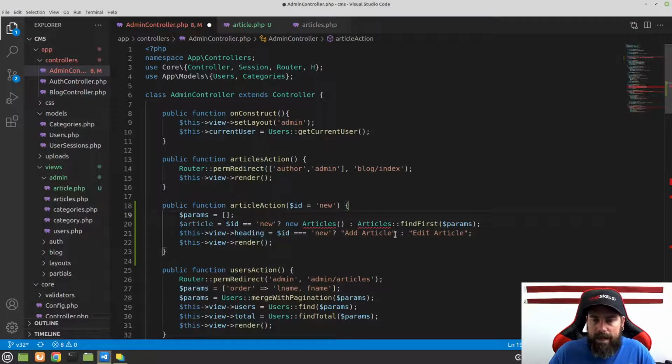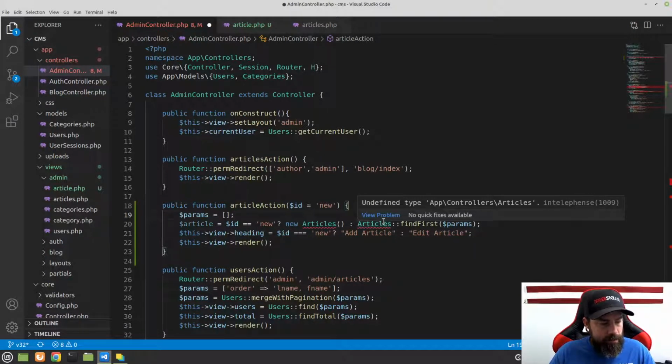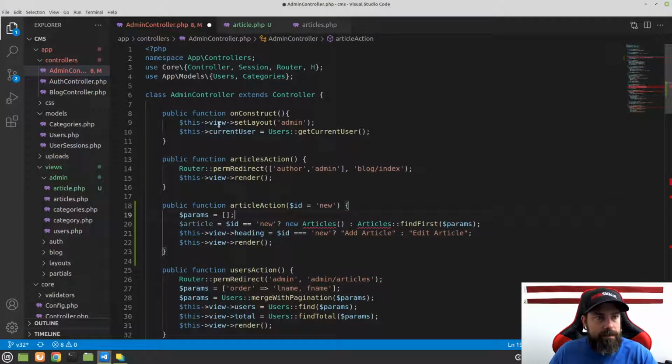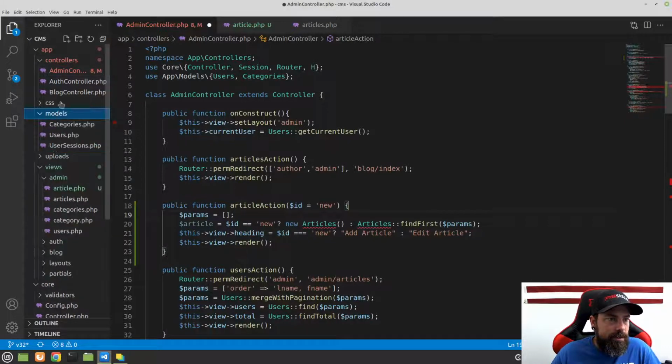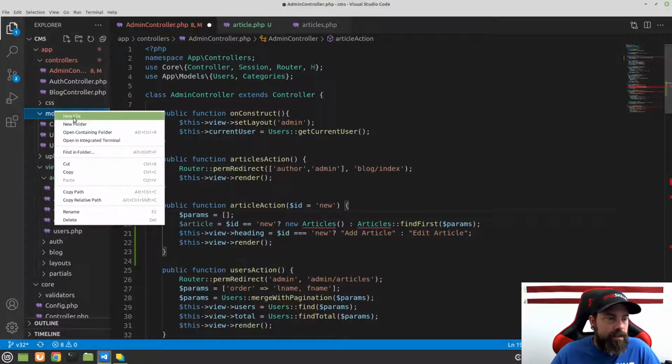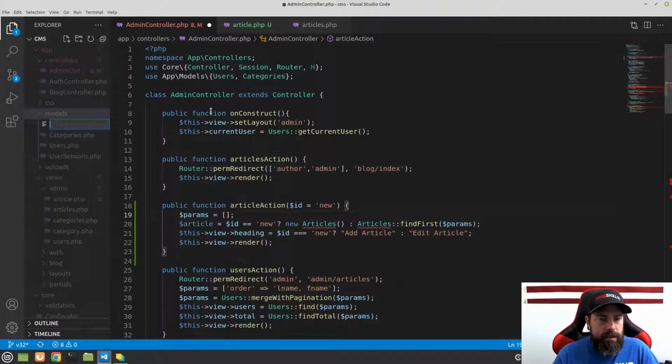But right now we don't have this articles model, and I don't think we created the model either. And so I think we'll go and do that now. So in the models in your project here, in app models, go ahead and create a new file. And we'll call this Articles.php.